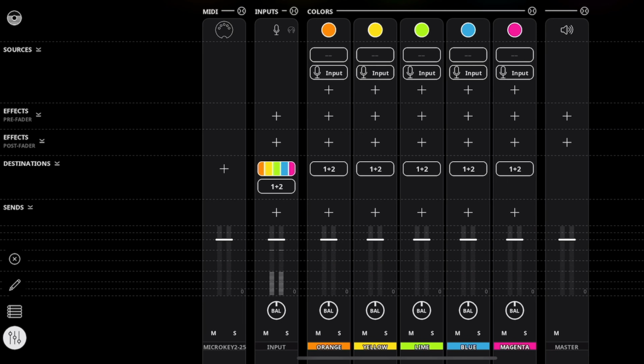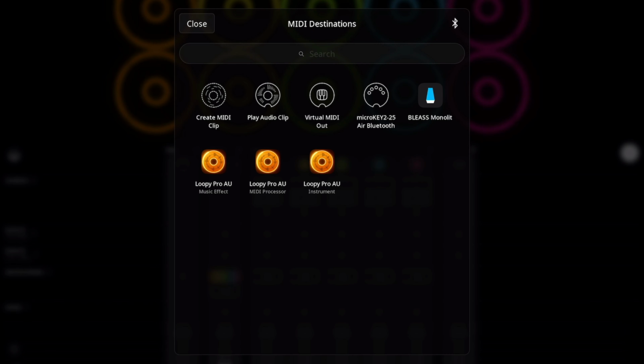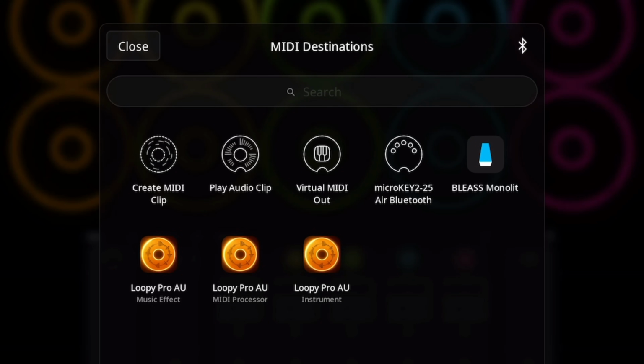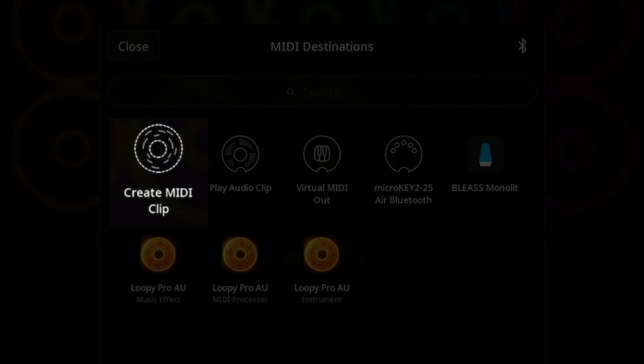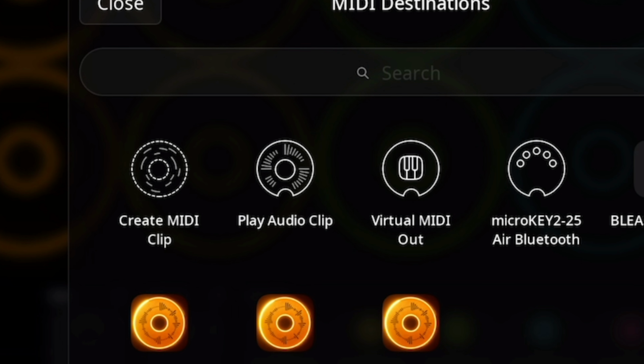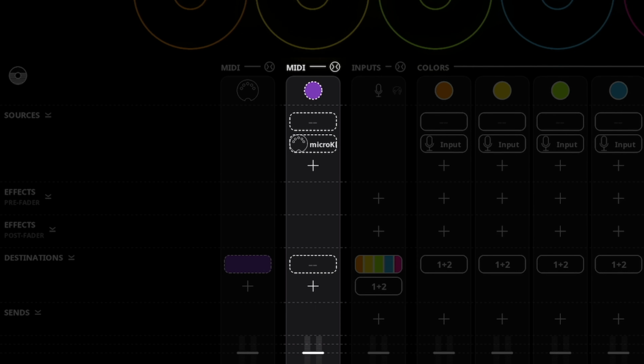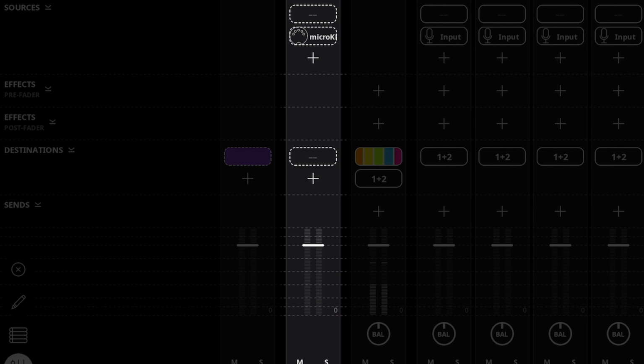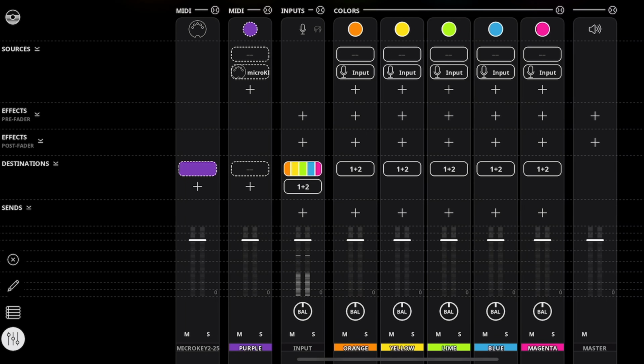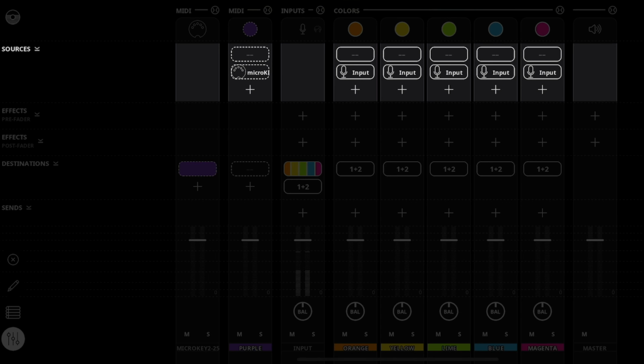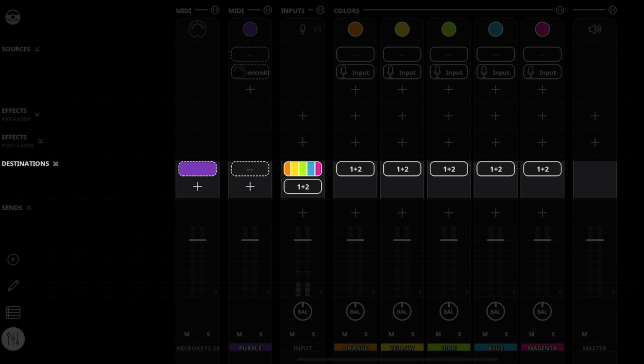We don't have any yet, but if we tap the plus in destinations, now we can choose to create a MIDI clip. You'll also see a few other options in there, which we'll cover later on. So when I hit create MIDI clip, it's going to create a new color in the mixer with MIDI at the top. MIDI color channel strips in the mixer should be fairly familiar. They work a lot like the audio ones do. They take input from somewhere and they send it somewhere.